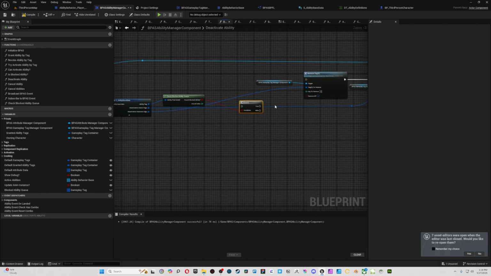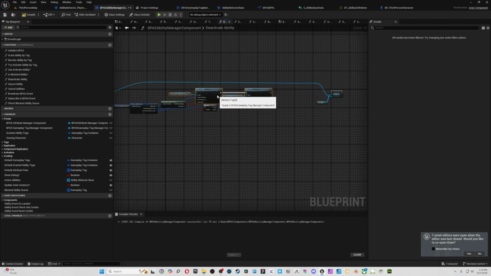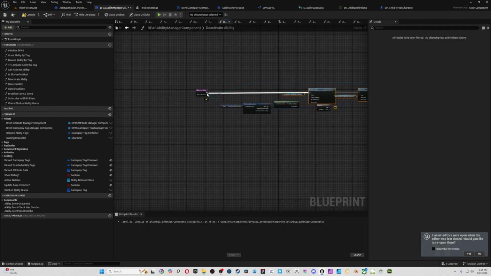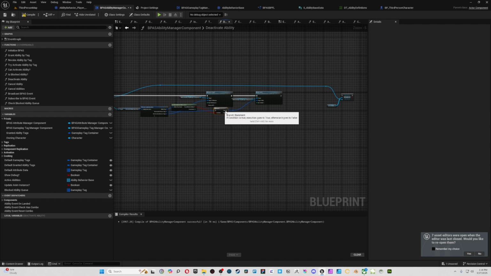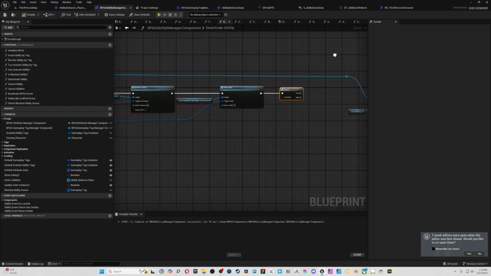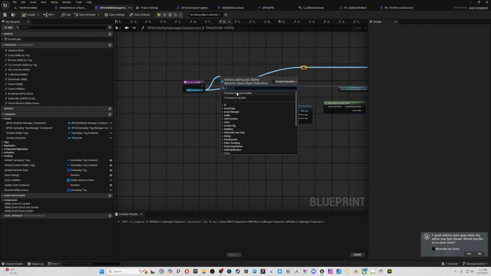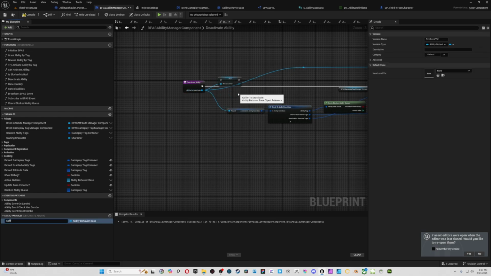So let's actually do this after these. We'll do the tags first, and then we're going to say, hey, did this ability block any ability that was trying to start? Well, if so, and actually let's promote this to a local variable, ability to... I'm not sure if we'll need that actually. Let's just try without it.